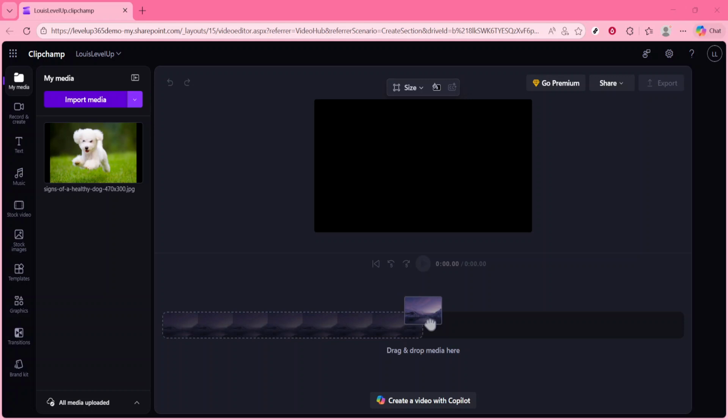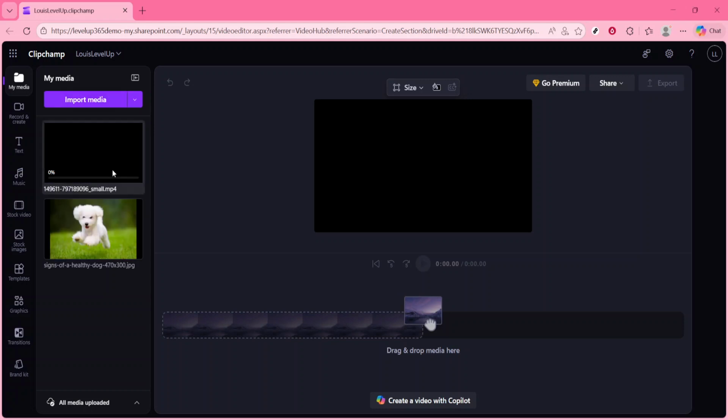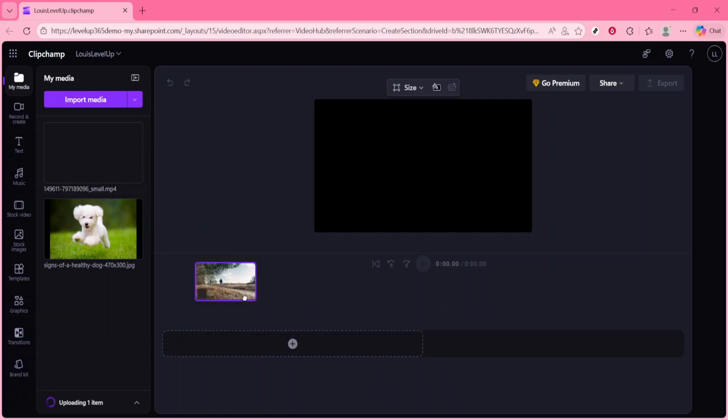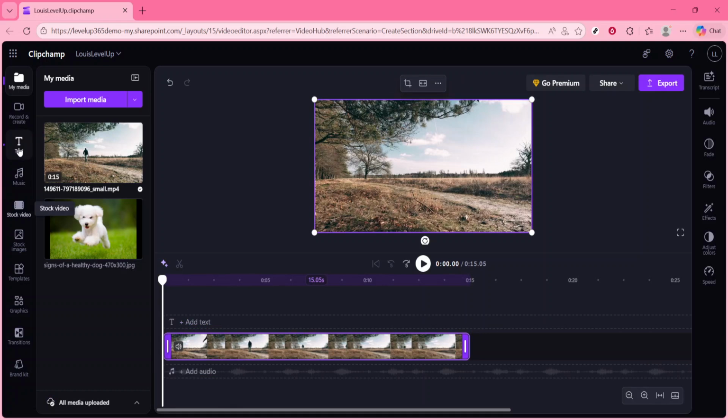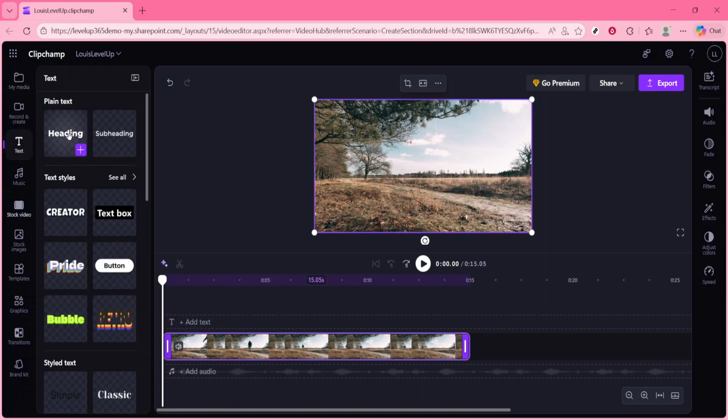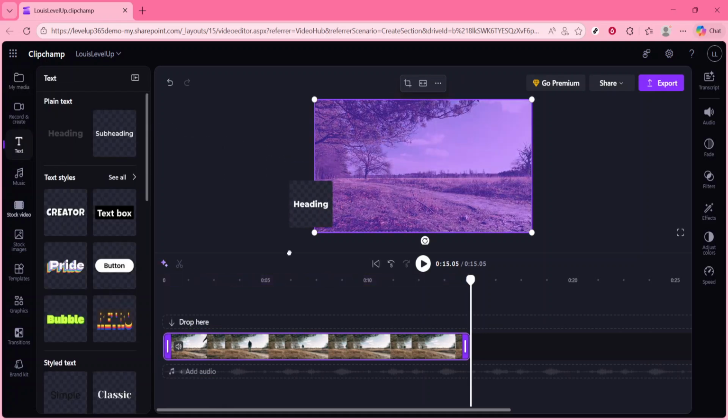Now, let's create the watermark. Head to the text section in the left panel, where you'll find a range of presets. Choose a simple, clean option like heading to keep the watermark professional and unobtrusive. Drag that text onto a track above your video on the timeline.